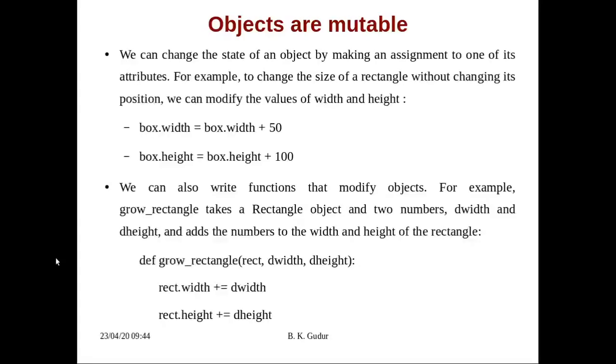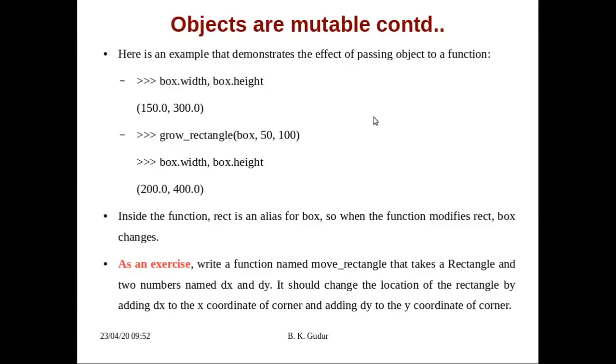Any function can return an instance of a class, nothing but it can return an object. Here we called it, so we have seen this. Inside a function, rect is an alias to a box. So when a function modifies rect, the box changes.